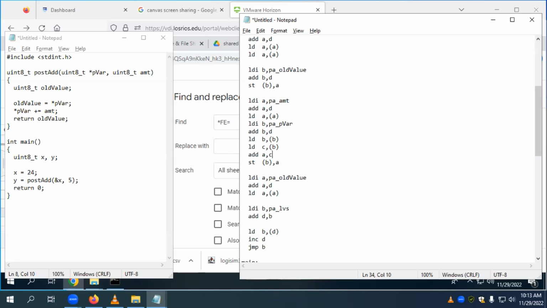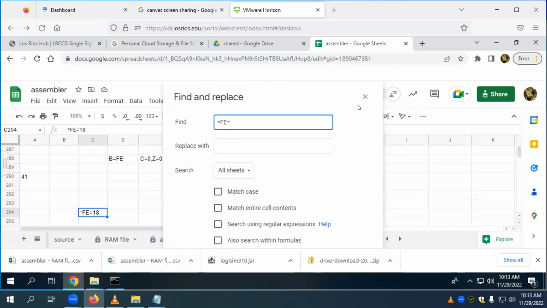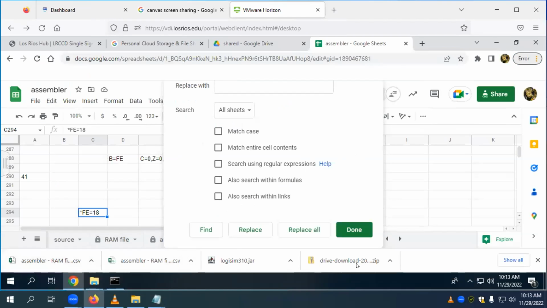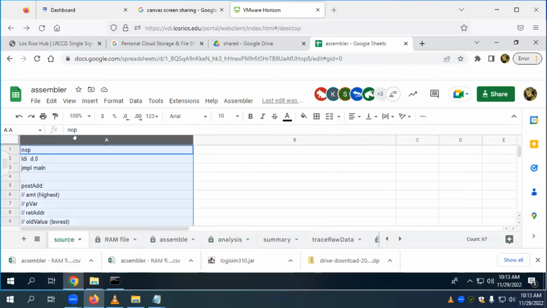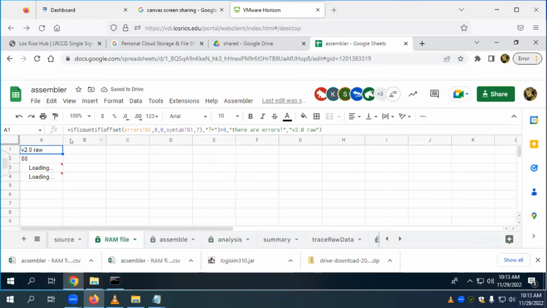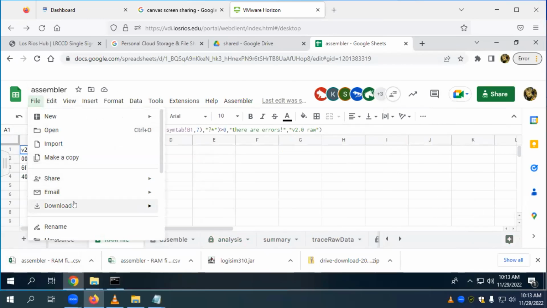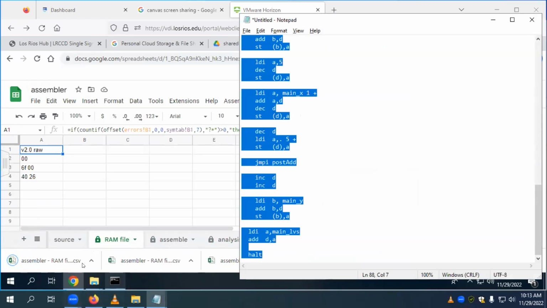So let me double check. We want to rerun this whole thing and make sure that it is correct this time. So Control A, Control C, go here, get out of the search thingy, go to source, get rid of the whole column, paste again, go to the RAM file tab, wait until it's done, go to file, download, CSV, go back to the command prompt.